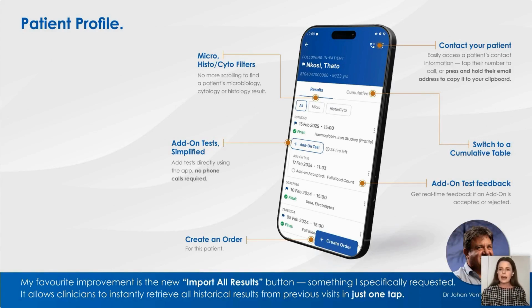So you tap the add on test button. You usually have around 7 days to add on a test. And you can just go through 2 simple steps, add on a test, and then the next time you log on to Ampath Pro Plus, there should be feedback. So as you can see, this full blood count has been accepted by the lab.